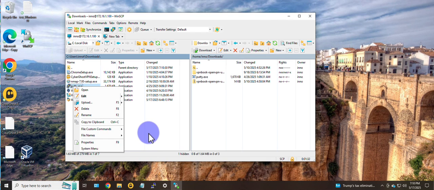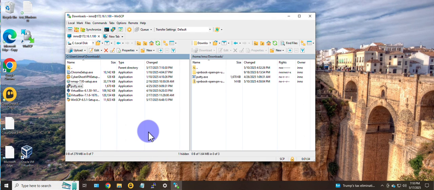Okay, and that's all for this video. That's how you can transfer files securely using SSH between a Windows 10 device and an Arch Linux device.